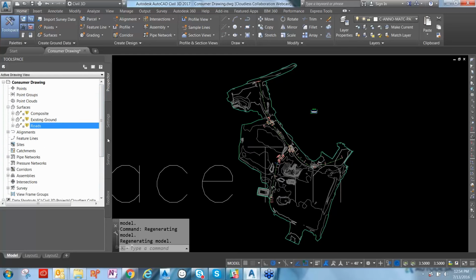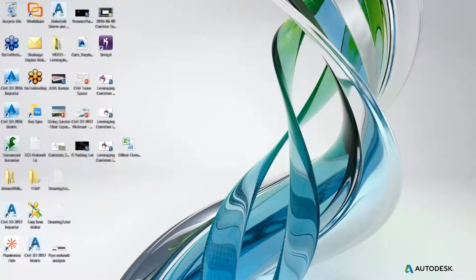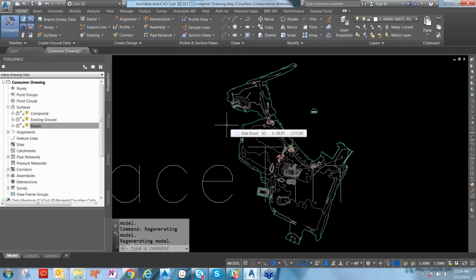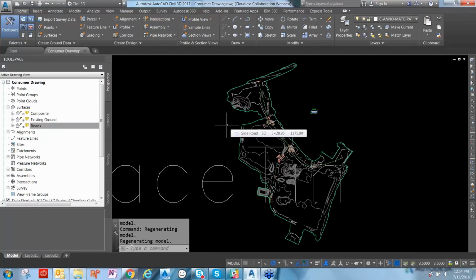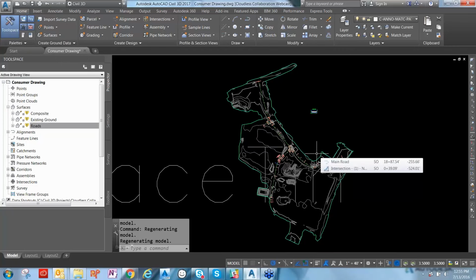Couple things that are going on there. Caching the surface geometry within the consumer drawing increases the drawing size because the geometry is in there, but it does reduce the time that it takes for the drawing to open, just because it's not looking back into the source drawing of the surface, and it's not pulling all that data back into the drawing, so it increases the drawing open time dramatically.